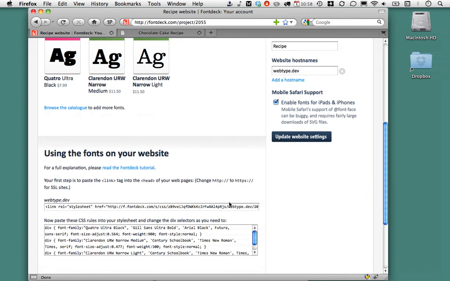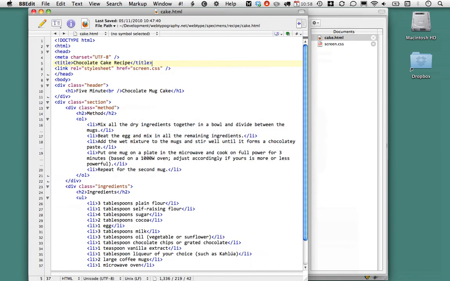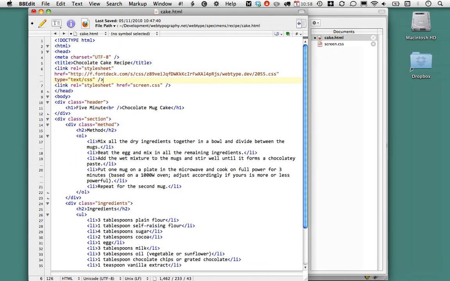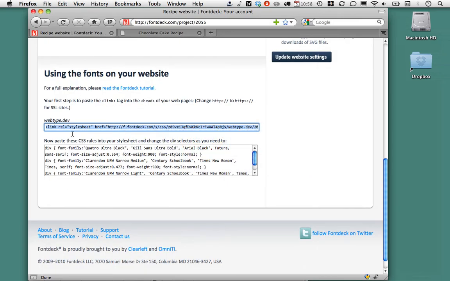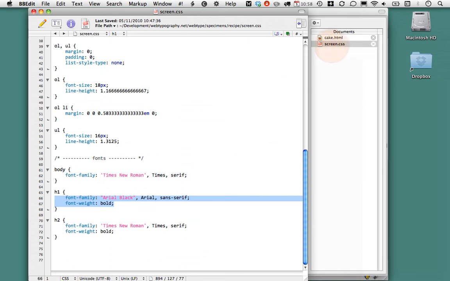So now I need to start using the fonts on the website. What I need to do first of all is cut and paste this link element into my HTML, which is happily sitting here in BBEdit waiting to be edited. Okay, so I paste that in there, save the page. Now I need to paste in some CSS rules. Okay, so first of all, Quattro Ultra Black. This I'm going to paste into my heading. The div's there just as an example. So into my font, Ultra Black, that goes into the H1.